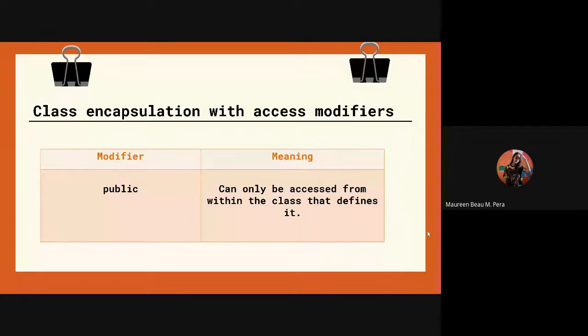Now let's proceed to the class encapsulation with access modifiers. We have the first access modifier, which is the public. It means that it can only be accessed from within the class that defines it. Next slide.